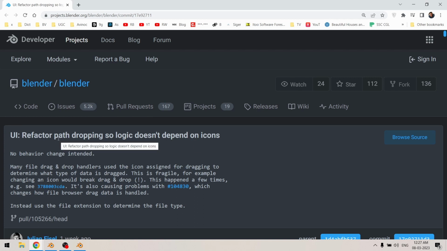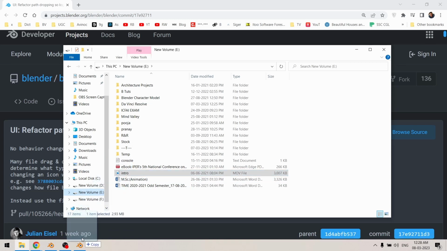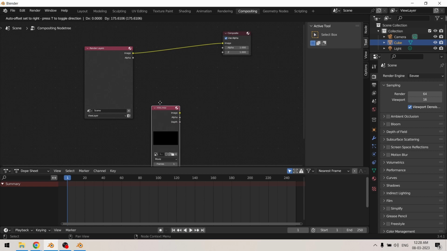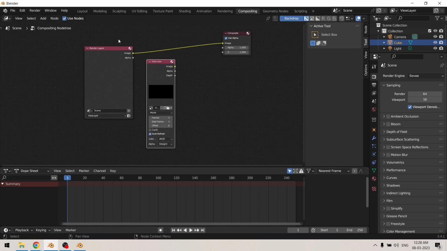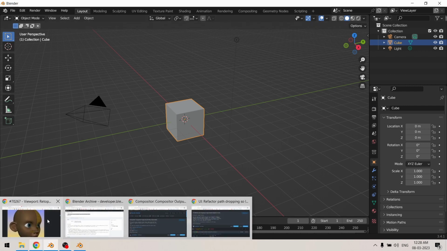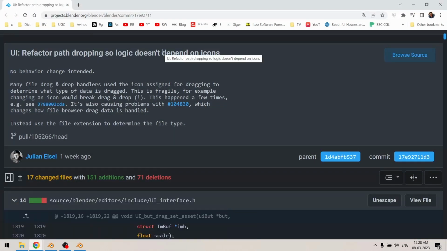The UI refactor path, this was a very welcome option that was added to Blender's newer version. What actually happened is, if we drag and drop an image, for example, if I have an image and I click and drag this image into Blender, it would import it. Be it movie, be it image, it would import it without any problem. So what Blender used to do is look at the icons of the file and then import it.